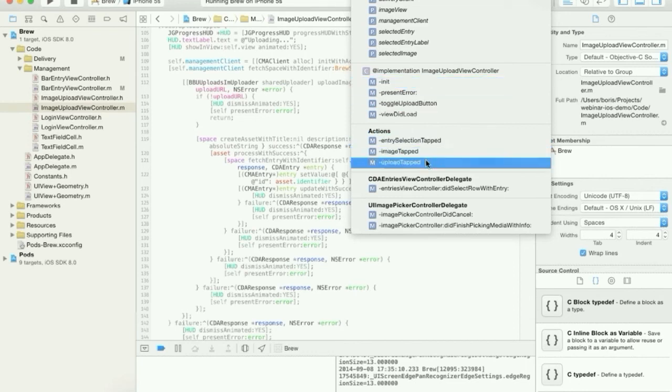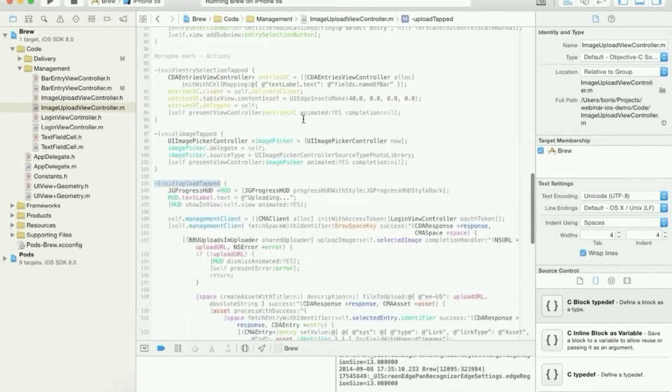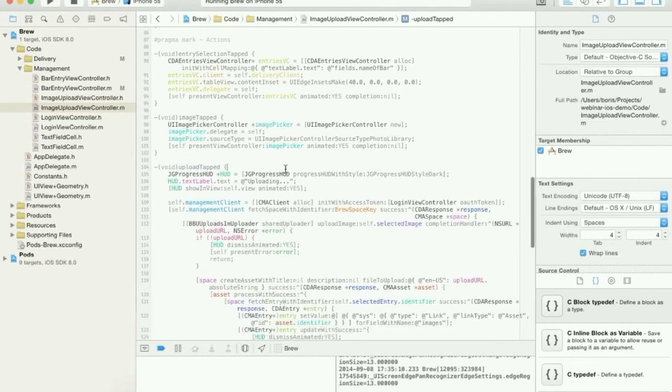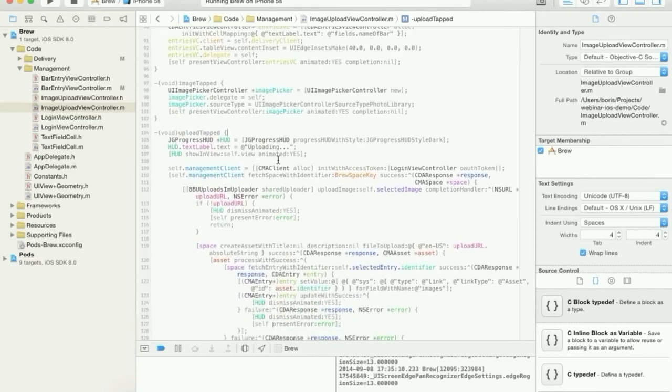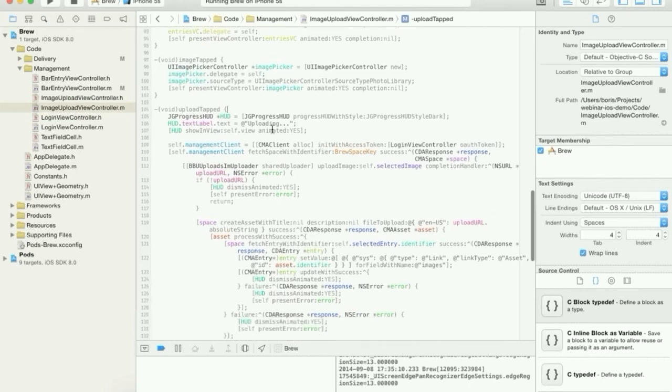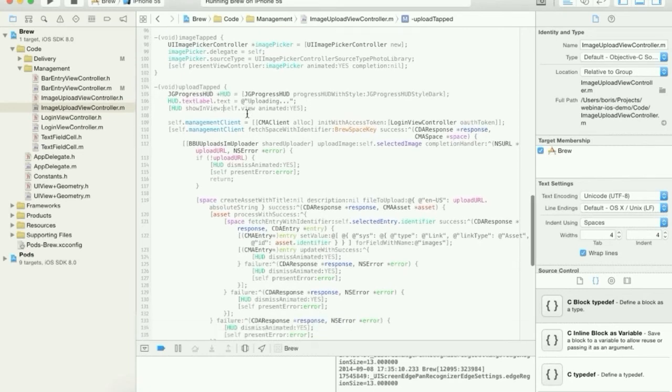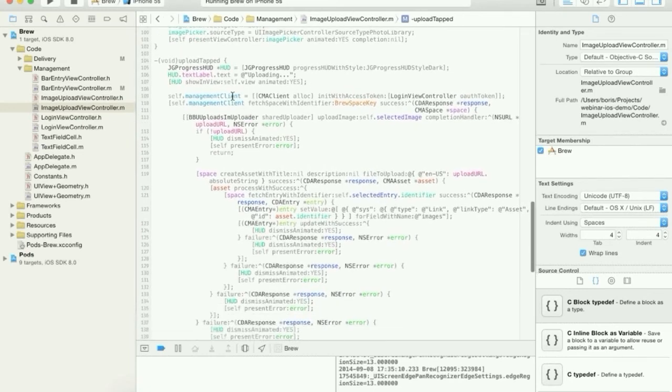What is also interesting is, of course, how does the actual upload happen? We have another action for that, the upload tapped, which happens when you tap the upload button on the right hand corner. We will again show a HUD, so the user cannot interfere with the app while the upload is happening. We will instantiate another content management API client with the access token from the keychain. We will fetch our space.